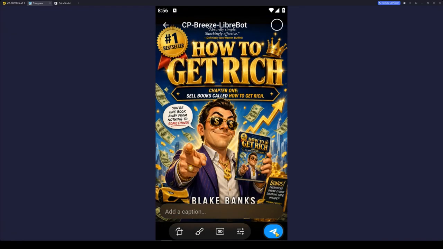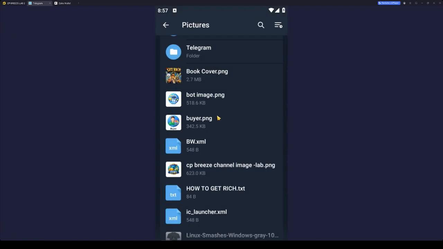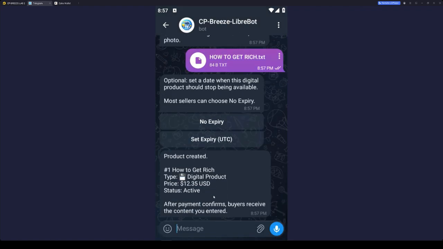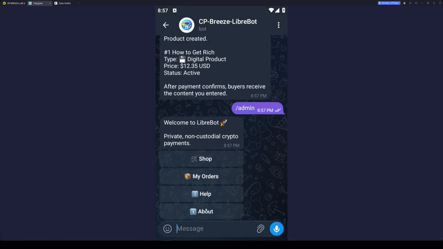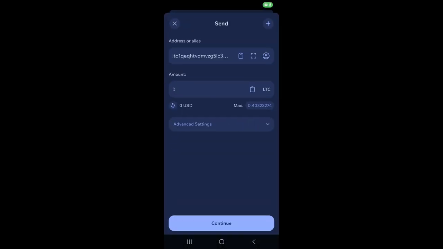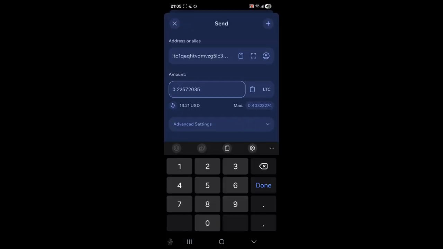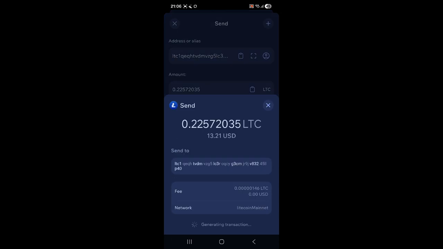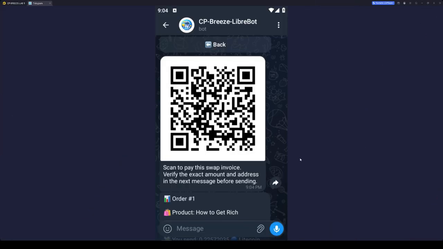LibreBot is a self-hosted Telegram shop bot that lets you sell digital products, physical products, membership directly from your own server. The idea is simple. You control the bot, you control your data. The payment can go directly to your own wallet. No big platform in the middle holding your shop or customer data.